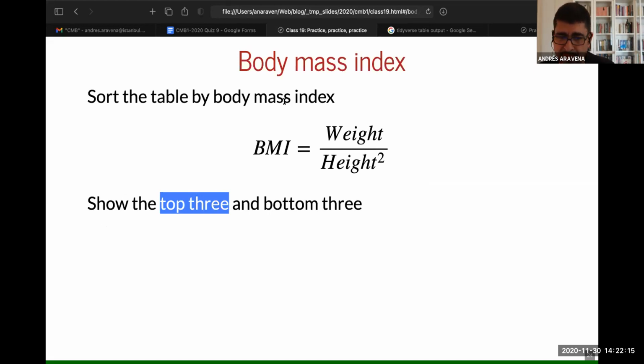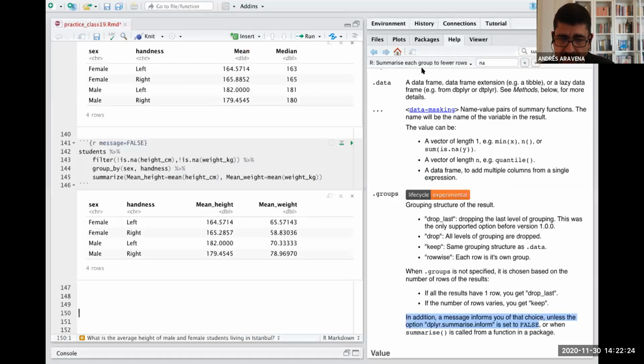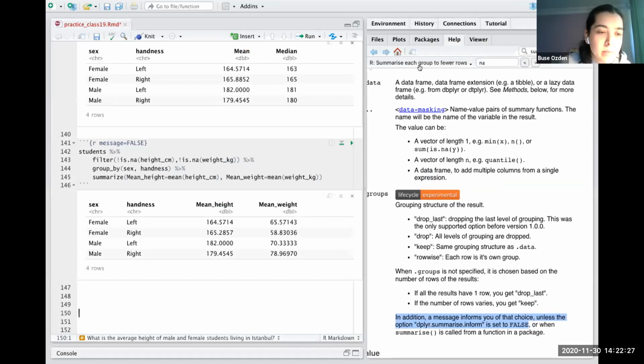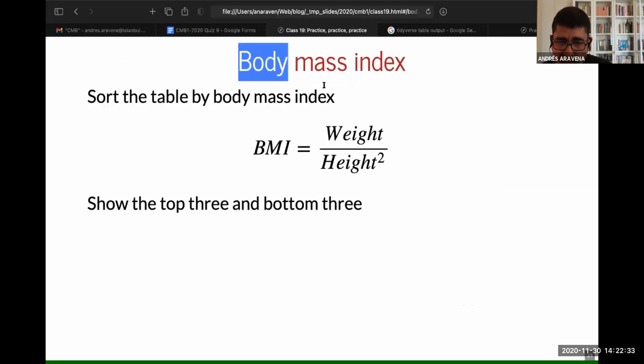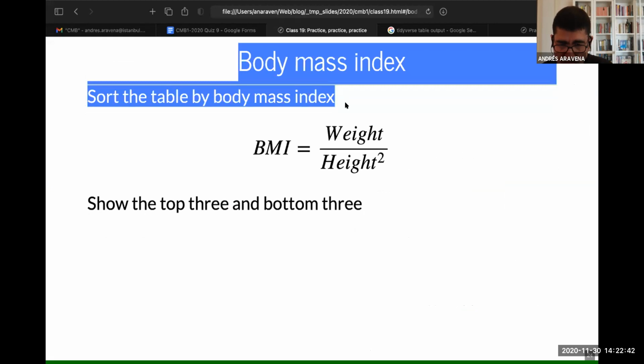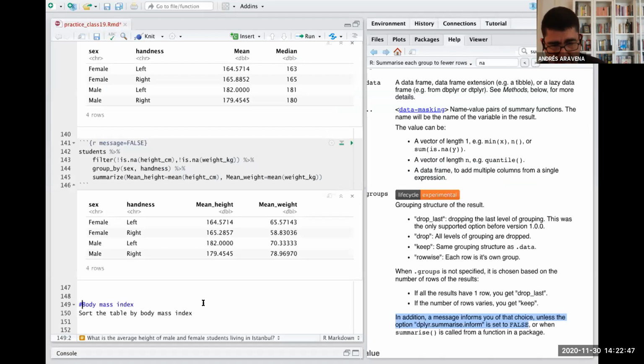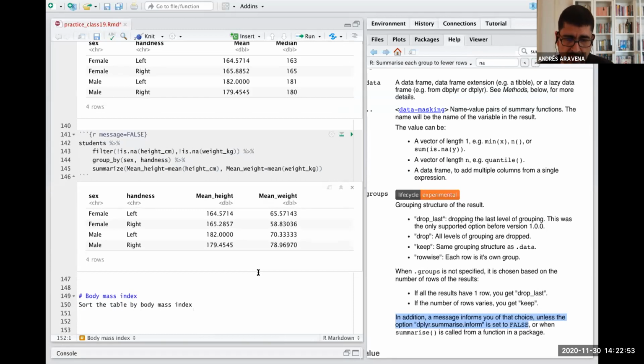How do we do that? We need a new column. With mutate, maybe? Exactly. So let me copy the question, body mass index. That was the question that I want. Body mass index. So first, chunk.